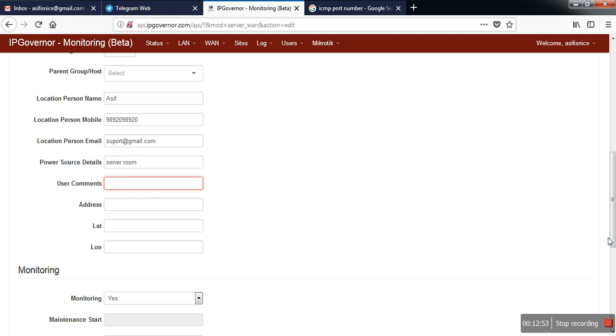Okay, any comment if you want to add. I don't need one. So this is lat and long. These are the two fields where you can put the latitude and the longitude of your location or device location, and you can tag it on Google Maps. I will show you that in future videos.